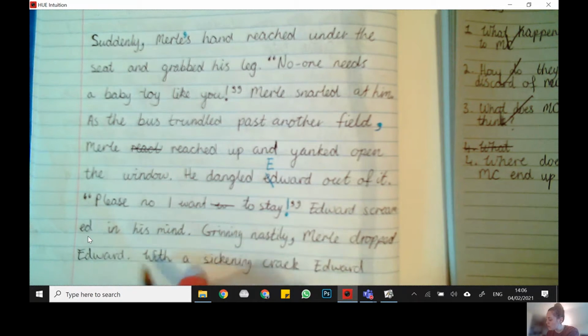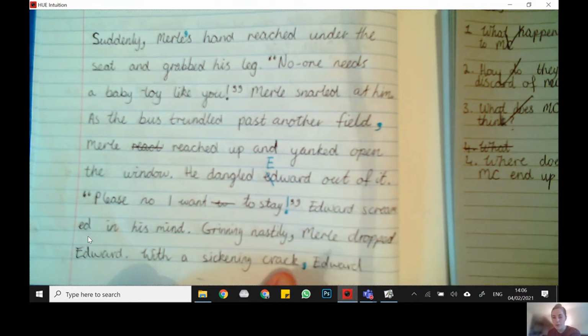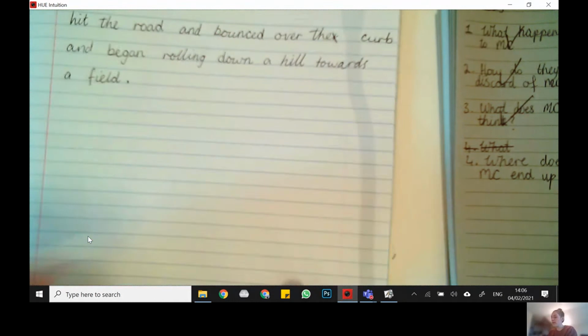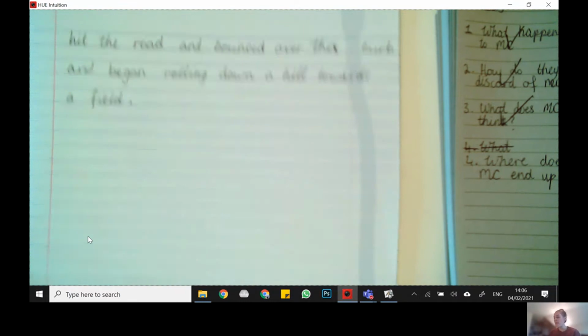Grinning nastily, Merle dropped Edward with a sickening crack. With a sickening crack, pause, Edward. All right, it's a pause. I need a comma. That's my fronted adverbial. Edward hit the road and bounced over the curb and began rolling down the hill towards a field. Lovely. I'm happy with that.